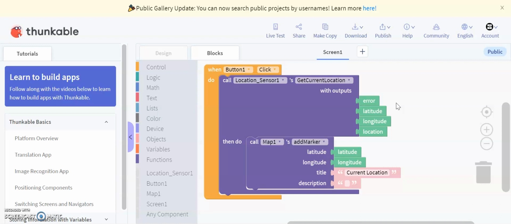Then do, so once we have these outputs of error, latitude, longitude, and location, then we will call map 1 and we will add a marker. So we'll add a little pinpoint to map 1 with the latitude and the longitude information. So it will pinpoint the exact location with a marker on the map, and it will give it a title of current location. You can change this title to be whatever you want, and you can also give a description to the location if that would be something that works for your app. But in this case, we're both looking at the inputs. So we're going to look at buttons, processing information, and then displaying it in a visual format for the user.